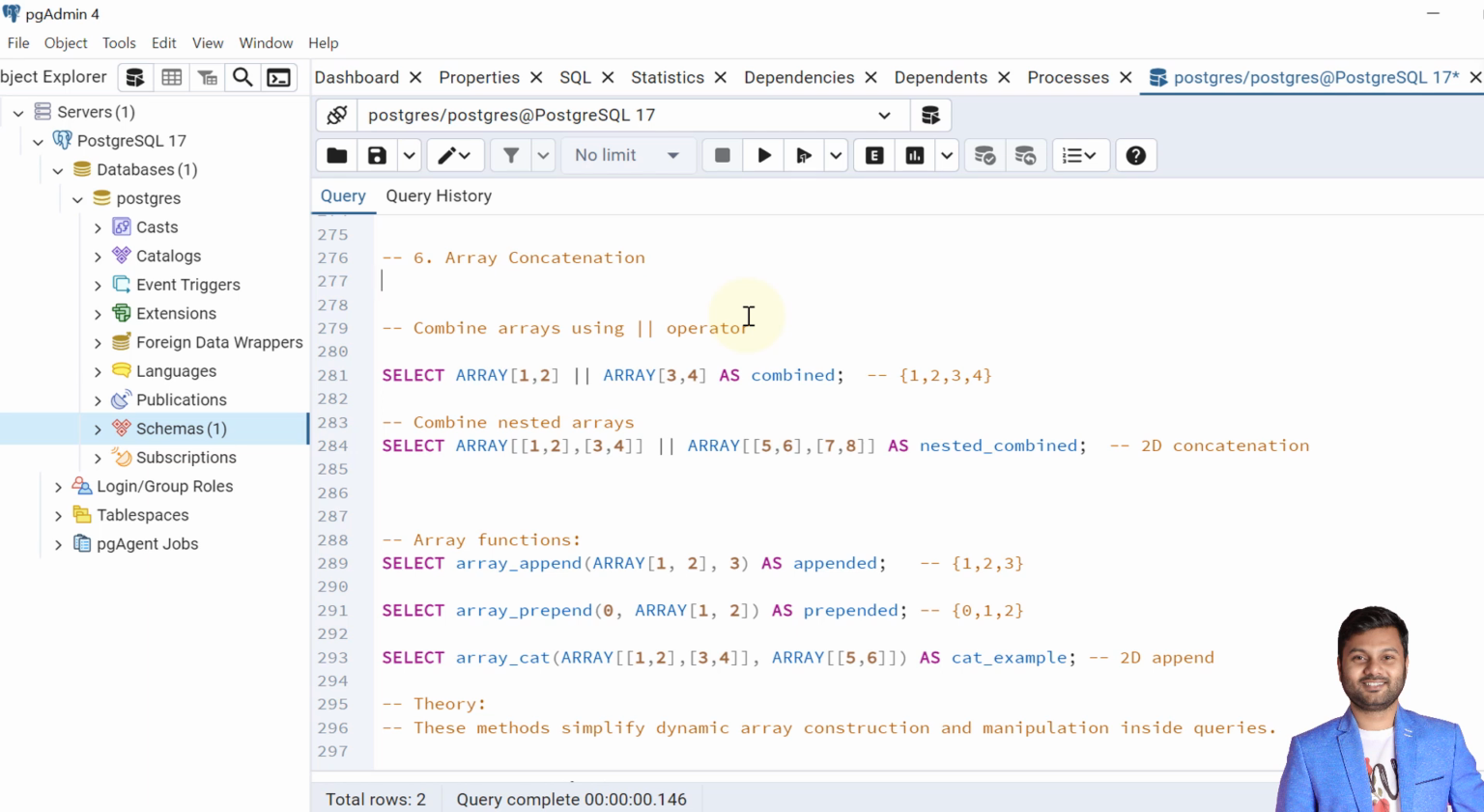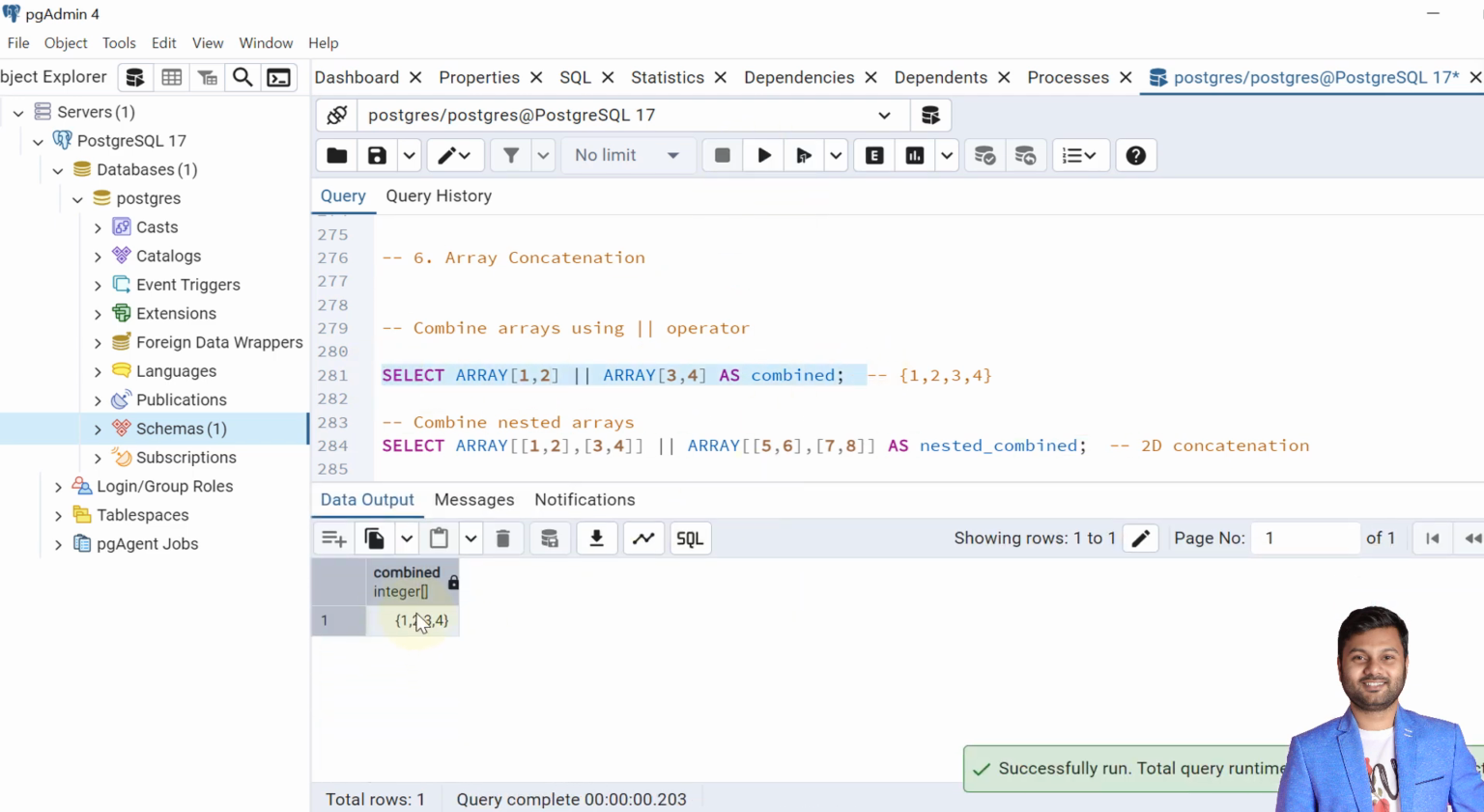There are multiple ways to do it. First, we'll do the array concatenation using the pipe operator. So let's combine two arrays, that is array of 1, 2 and then array of 3, 4. So the result will be array of 1, 2, 3, 4. So let's see the result. So here is the result.